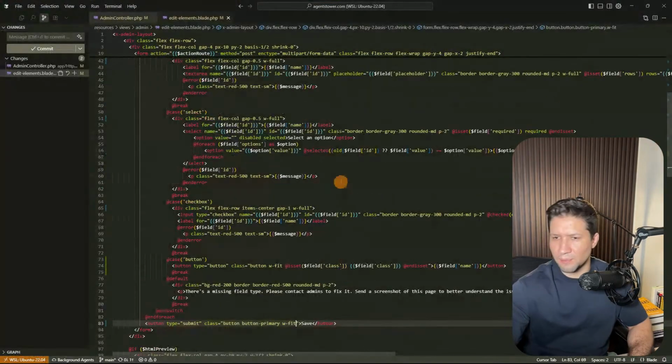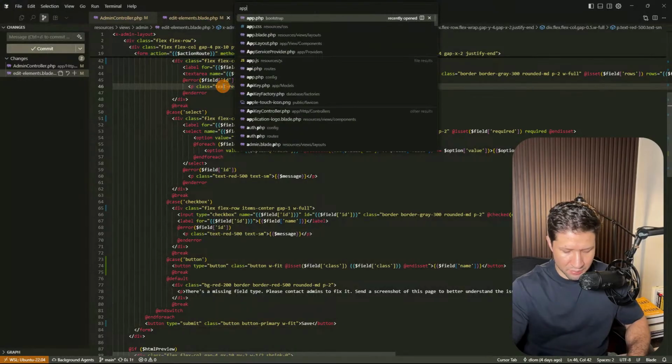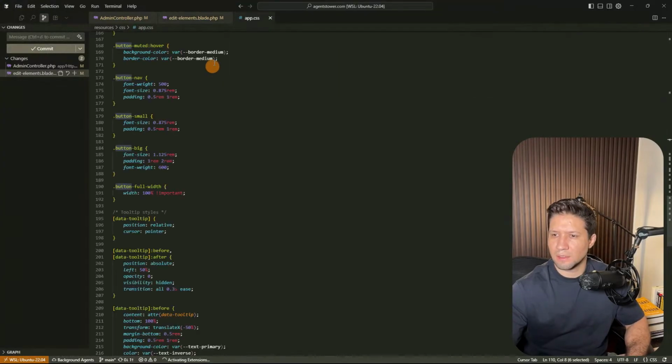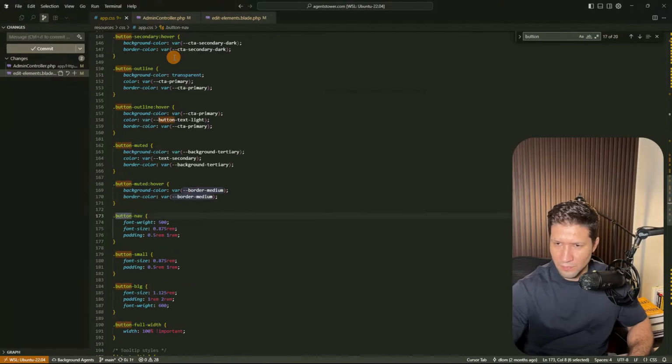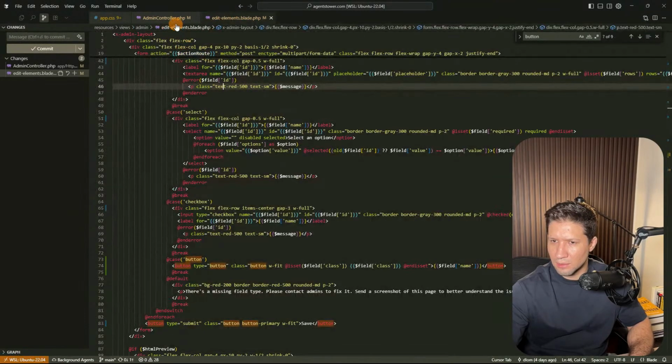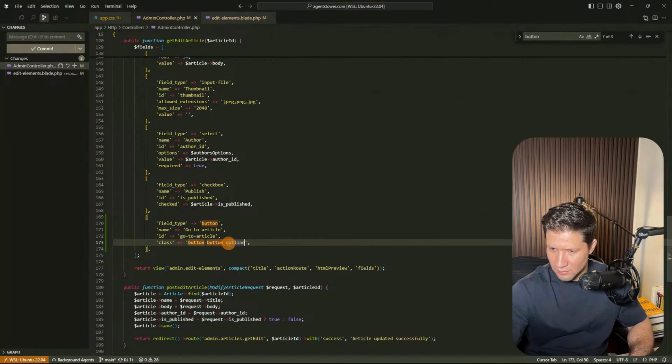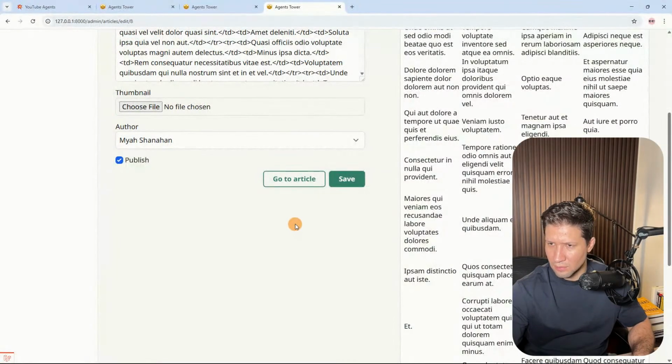But we can do something like, for example, let's open apps.css and do something like button muted. Let's see if this is something good. Okay, I like it better.